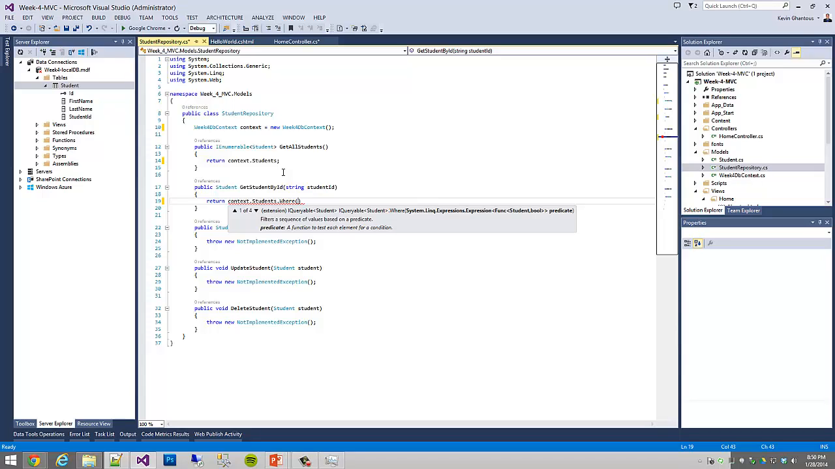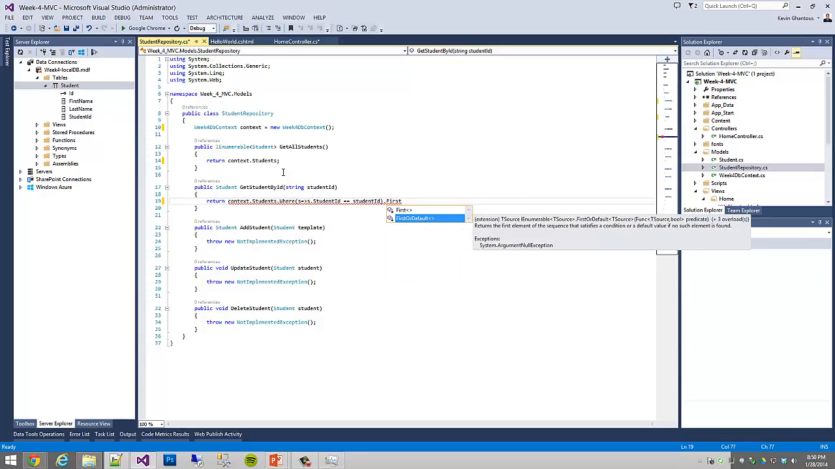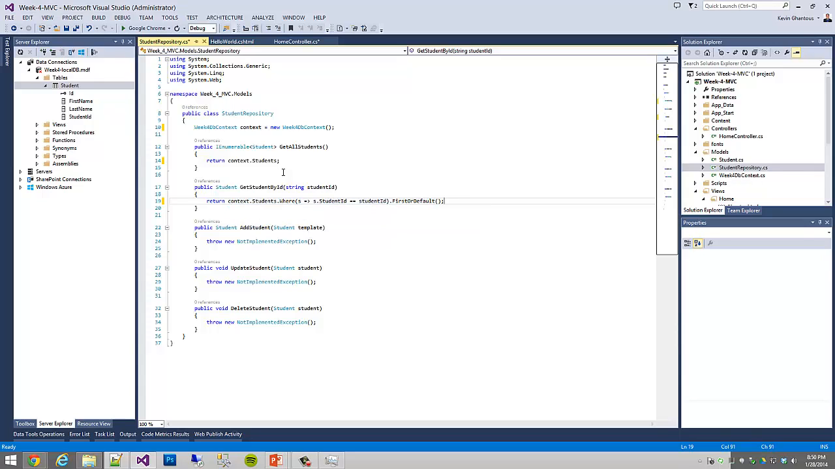So we're going to write a lambda expression where we receive a student. Basically we're doing a logical check for every student. So we'll say where the student's StudentID equals the student ID parameter that was passed in. And then what we want is FirstOrDefault. FirstOrDefault will basically grab the first matching record that's returned from the Where statement, or the default, which is null, if there are no matching records.